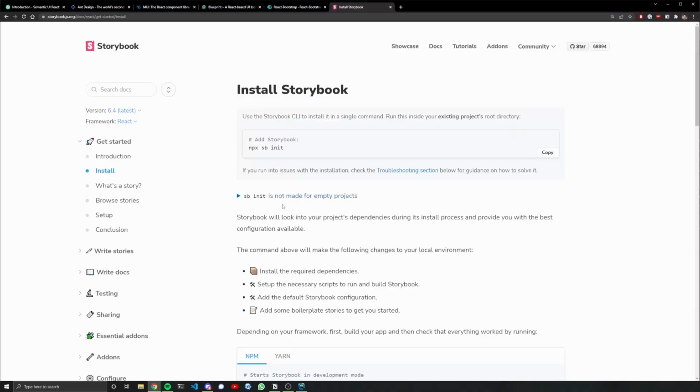Storybook has so many features and is so flexible. The amount of things you could do is just immense. I'm going to take you through the very basics of how Storybook is installed so you can get it set up on your project. So first thing we're going to do is npx sb init, paste.